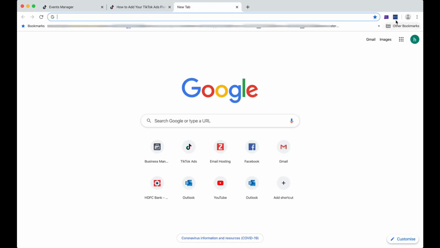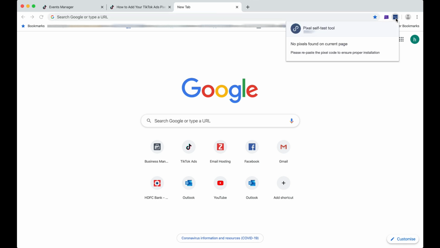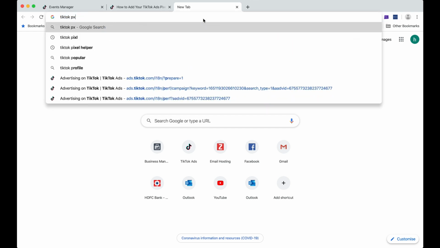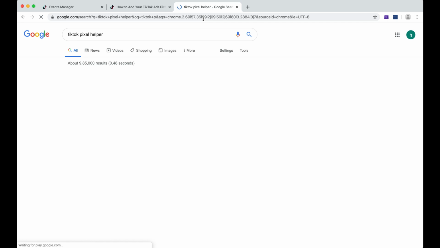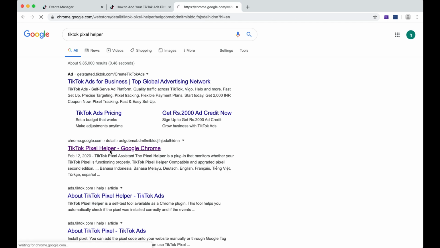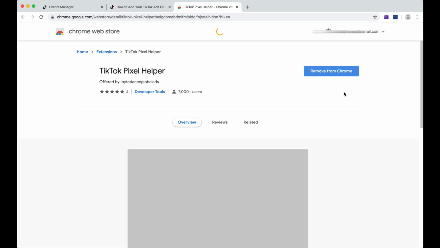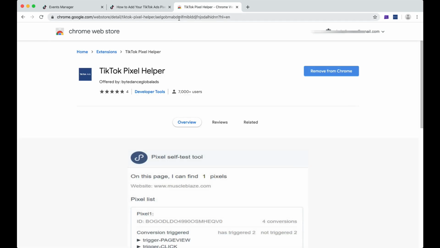Now there's also another way to check your events. There is a pixel helper tool, which you see here, I've installed it. It's a Google Chrome extension. Just look for TikTok Pixel Helper and install this extension. So this will tell you if TikTok Pixel has been installed on your website or not.